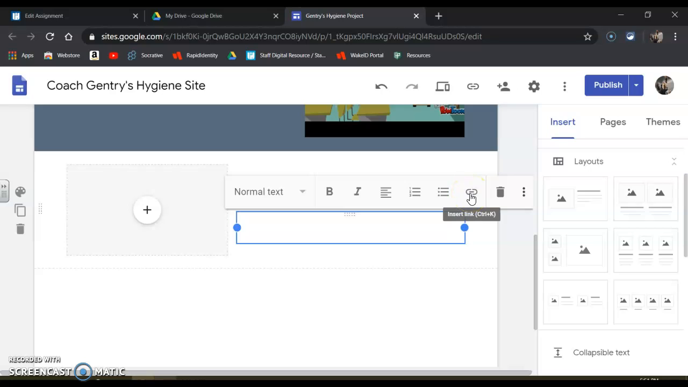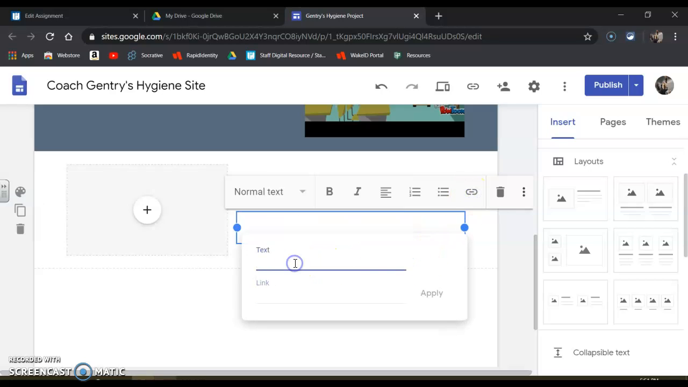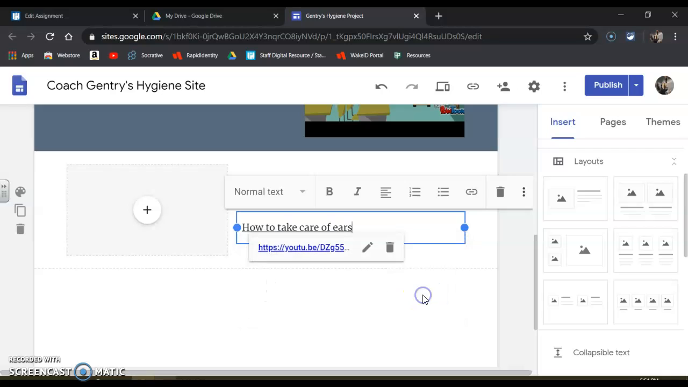Or I could insert a link if I click the link button, and then I would just type whatever text that I wanted to come up. And then I could link that to either another page, or I could link it to just a website. And so that way it'll be a working link in your Google site that people can click on.